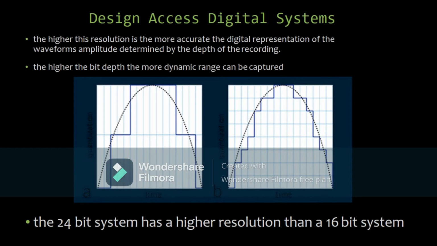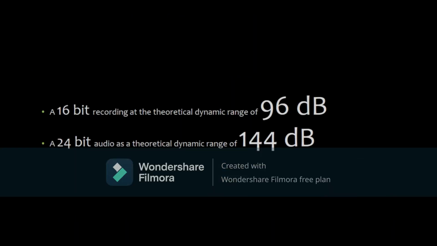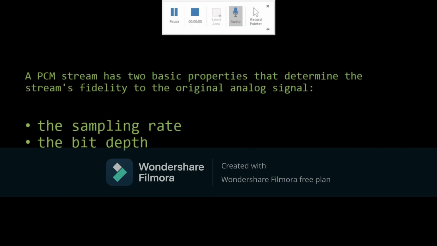So, a 24-bit system has higher resolution than a 16-bit recording, with a theoretical dynamic range of 96 dB, while 24-bit audio has a theoretical dynamic range of about 144 dB. You can imagine that mixing audio that has 24-bit resolution is much easier and more efficient compared to 16-bit, since you literally have more values on amplitude. Now, the system has two basic properties that define the digital representation of the original analog signal: the sampling rate and the bit depth.